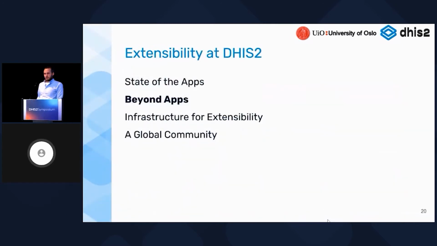So now we'll talk a little bit about moving beyond just applications. So all of this is things that are available today in DHIS2. Many of you probably have used some of them, you've installed applications, but we'll talk about moving beyond that next.